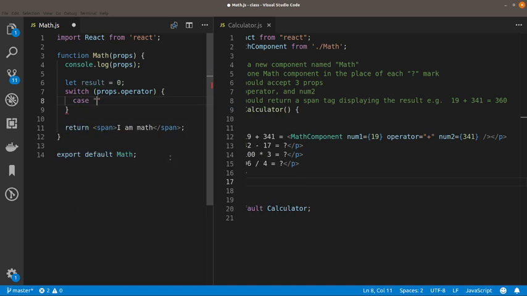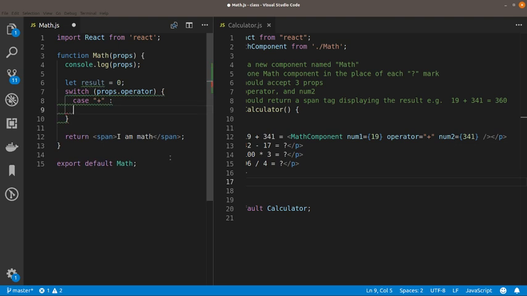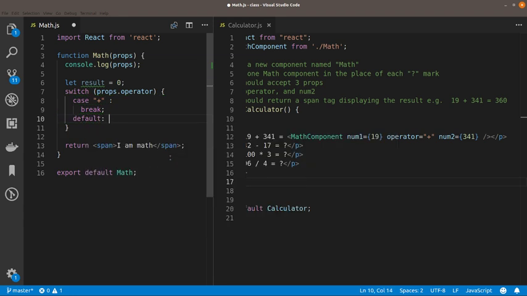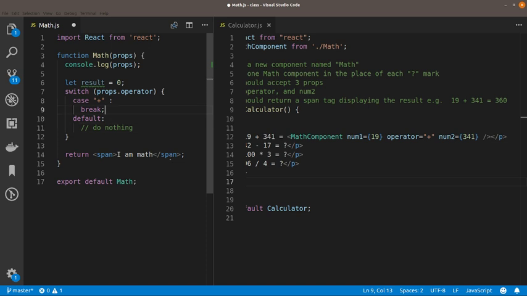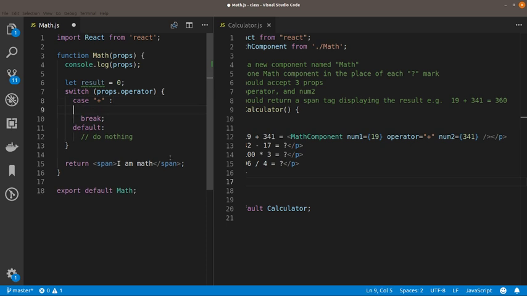And we already know our first one is going to be a plus. Set a break, and then we'll just do a default. And we'll do nothing. Just to get the squigglies away. You don't necessarily need to do this. But good. Okay, so we know that the operator is a plus.